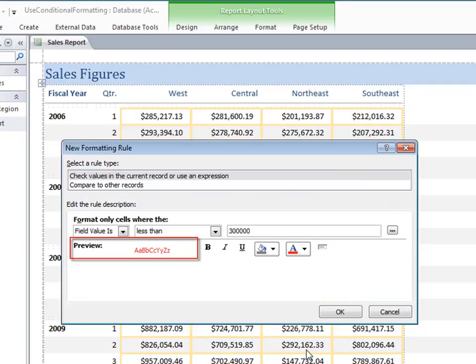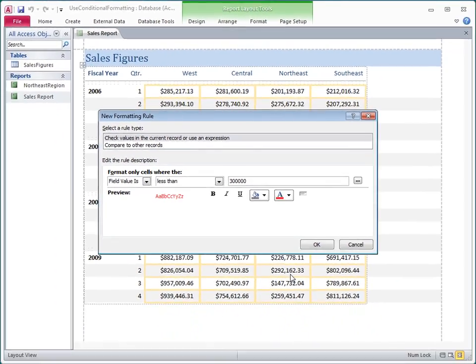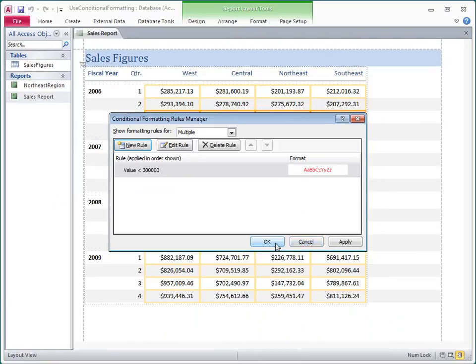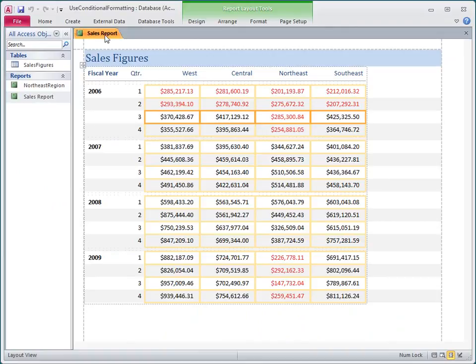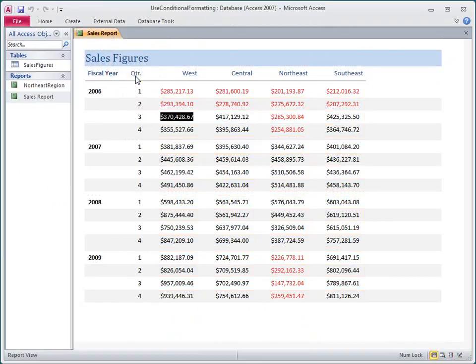In the preview area, I can see how the text will look when this rule is applied. I can also use non-color related formatting such as bold, italic, and underline. So with that rule complete, let's see how it looks on the report. I'll click OK twice and then switch to Report View. And now the numbers below 300,000 are much easier to pick out. Looks like the Northeast region was keeping pace with the other regions until fiscal year 2009.